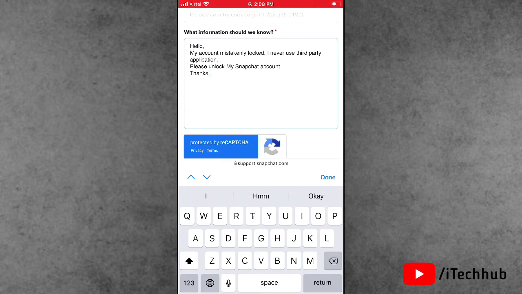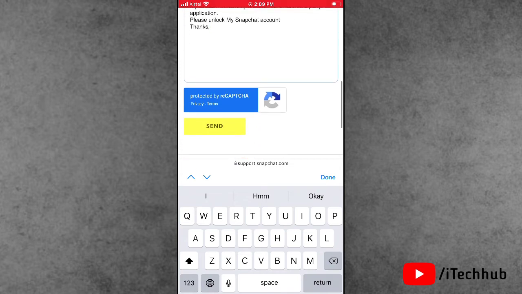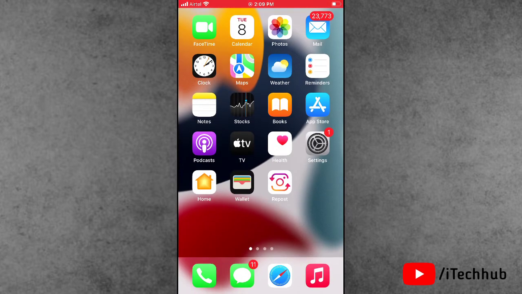These details I give you in my description box. So guys, please make sure to open it and copy paste. The detail is: my account was mistakenly locked. I never use third-party applications. Please unlock my Snapchat account. Thanks. Now tap on the send icon.